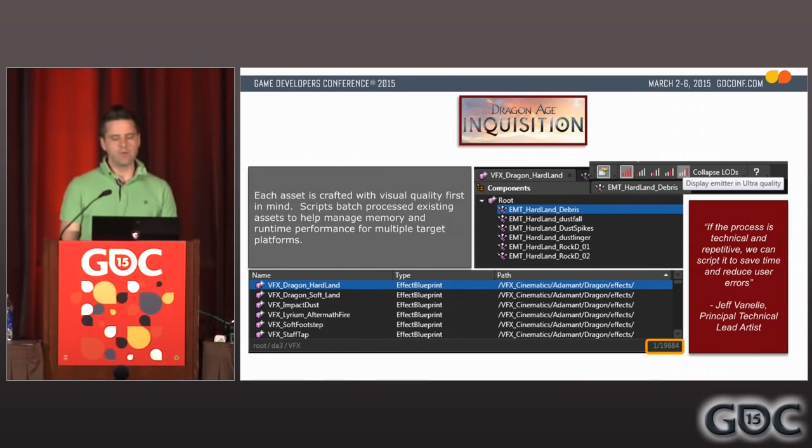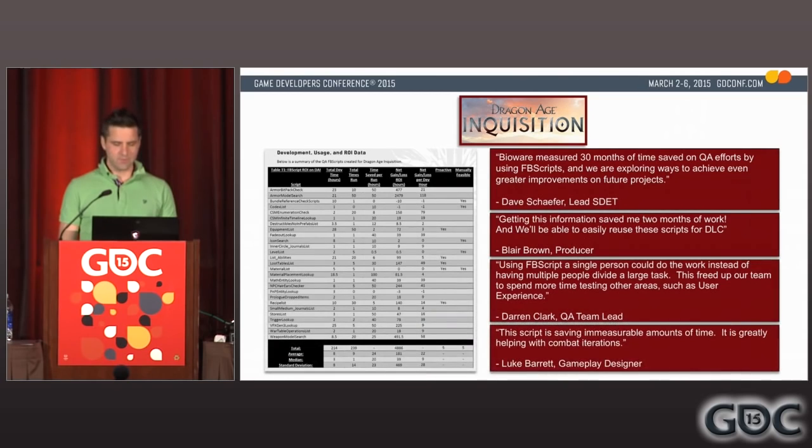Another key thing about this is, I like his quote here: if the process is technical and repetitive, we can script it to save time and reduce user errors. And it's that "reduce user errors" part that really resonates with me too, because it's not just about, hey, we got this done faster. You can have an army of people getting something done faster, but you also end up with a lot of errors. So it's just a nice thing that we can use scripting for.